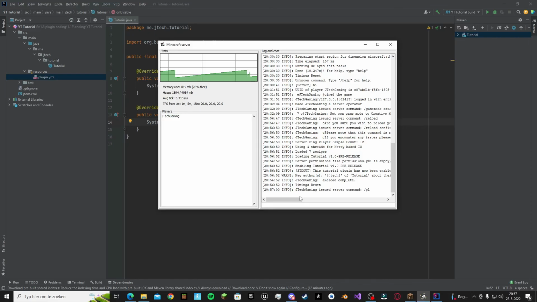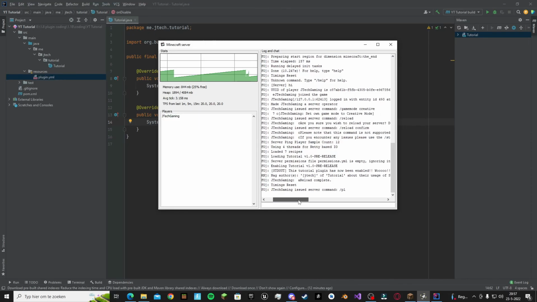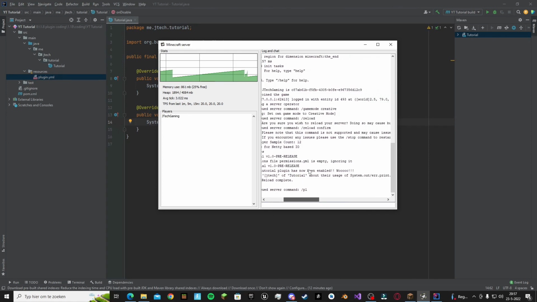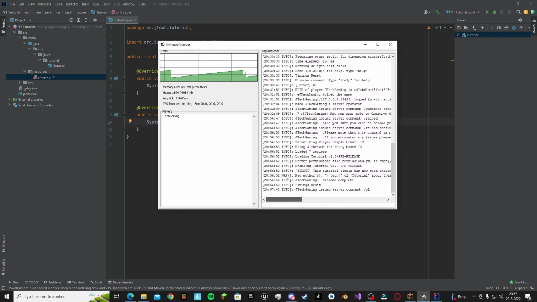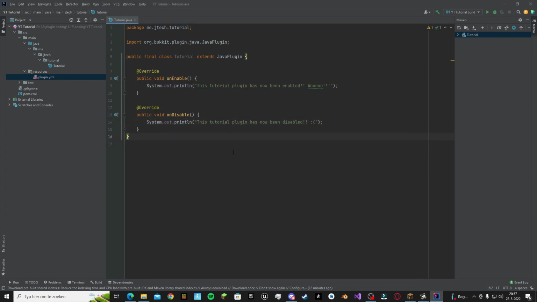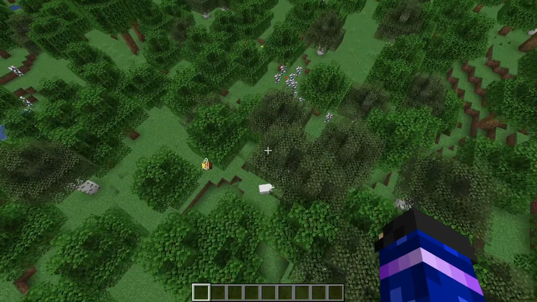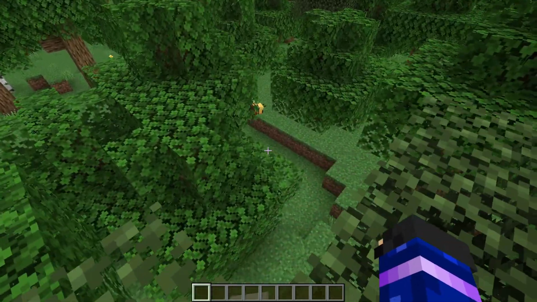And if we go to the console, it says STD out. And then it says this tutorial plugin has now been enabled. Woo! So that's great. So, yeah, that's the really basic thing of setting up your IntelliJ and starting your first plugin. But I want to do something really simple, just to show you what you can really do with this.